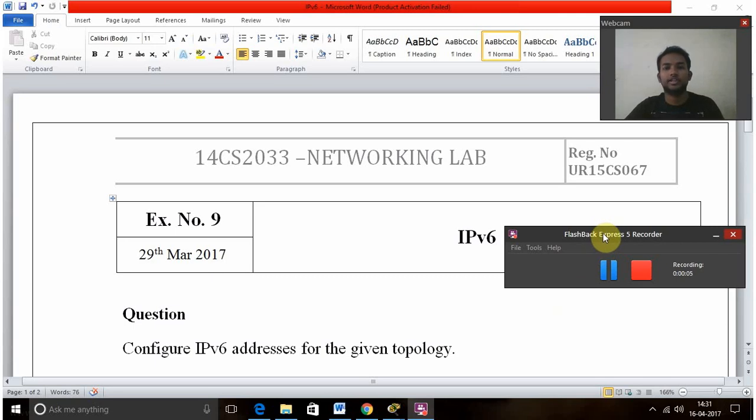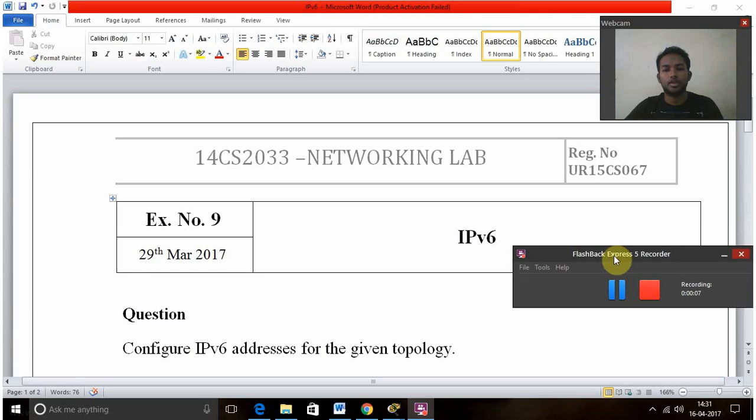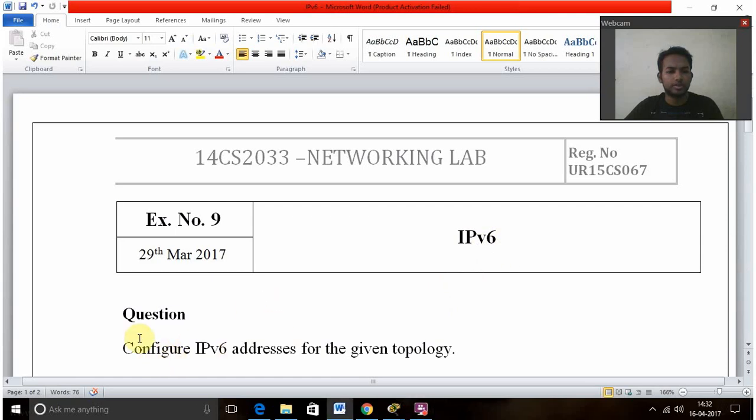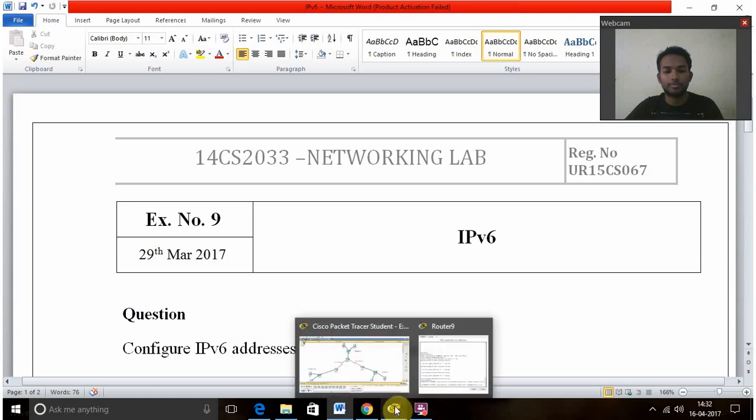Register number UR15CS067, and this is my experiment number 9 of networking lab, where I will be explaining to you about IP version 6, that is Internet Protocol version 6. In this experiment, my aim is to configure IPv6 addresses for the given topology. So let's understand this with the help of Cisco Packet Tracer.